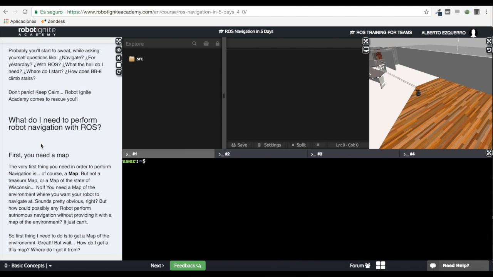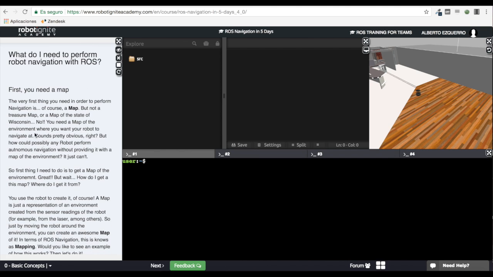So what do you need in order to perform robot navigation with ROS? Let's say you want to start navigating a robot, but you don't know anything about ROS or navigation, but you have one project and you want to make a robot autonomously navigate inside an environment. So what do you need in order to do this? Well, the first thing you need is a map, obviously.